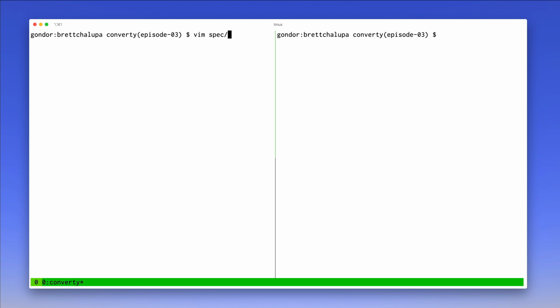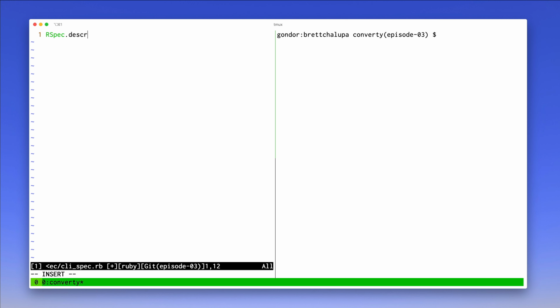The first place we'll start is by adding a spec for it. We'll call it CLI spec. And we'll RSpec describe instead of a constant, because we're not describing a constant, we're describing this kind of command line tool. I'm just going to say describing the Converty command line interface, and we'll say it supports the help flag.